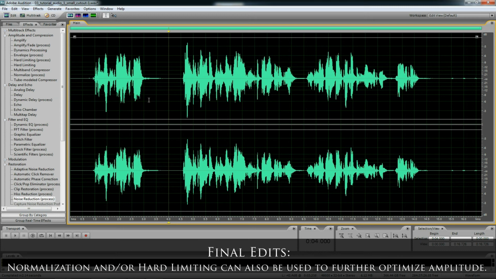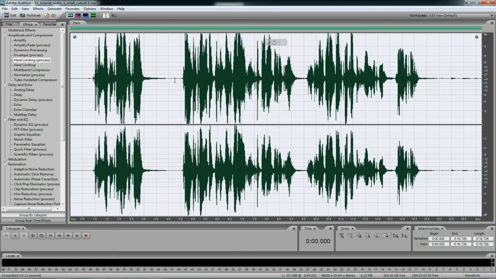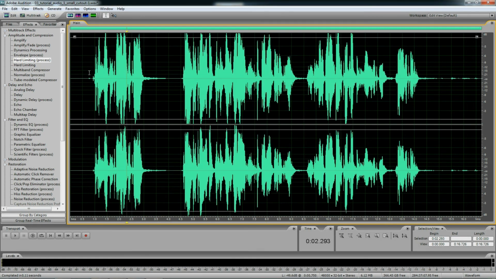As a very last step, if you really want to bring the audio out, you can do the hard limiting process. This is going to amplify the signal just a bit more. In the effects tab, you can click on hard limiting, and the default values are fine. So we've done a lot to the audio already. So try out some of these things, see what works for you.